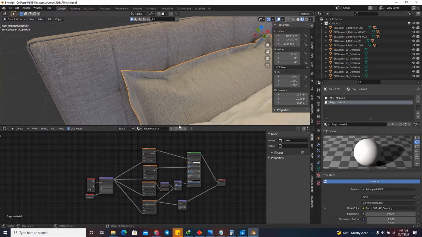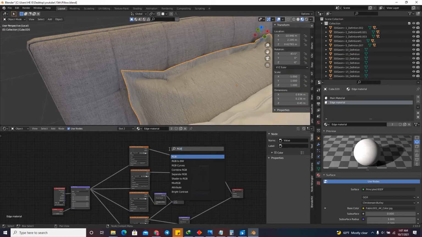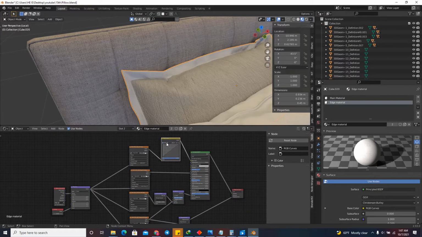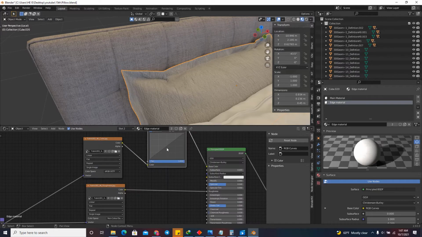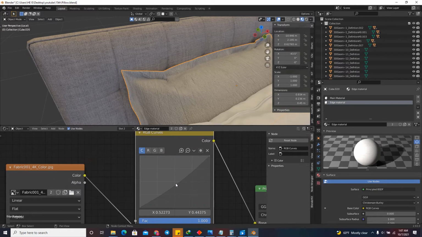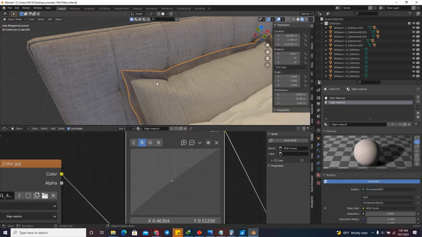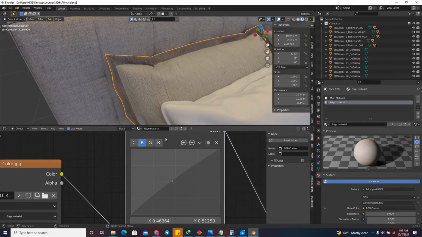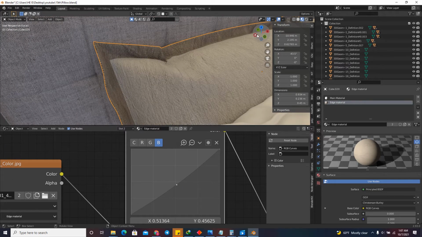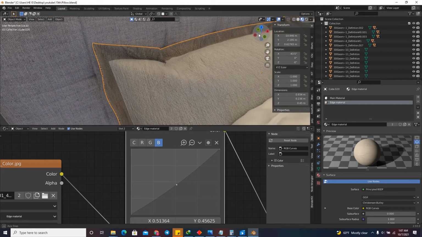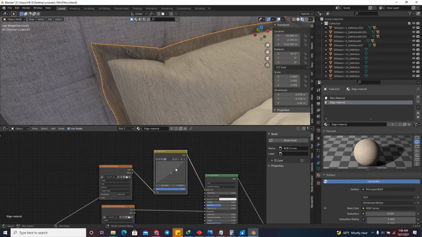In order to change the color, what you can do is press Shift A and add RGB curves. I'm going to make this one a little bit darker, as you can see. Yep, something like this will be good. And I'm going to give it a little bit of tint to make it a little bit more red. I think I like this one. I can change the blue. Yep, I think this is the result that I am looking for. I'm satisfied with this one. So this is how you can change the color.